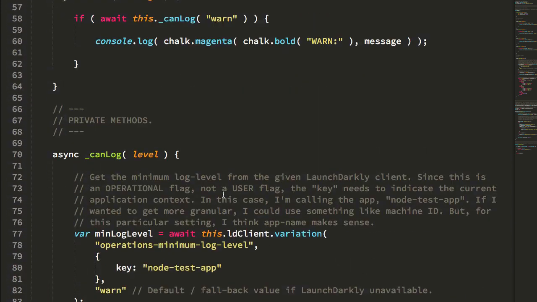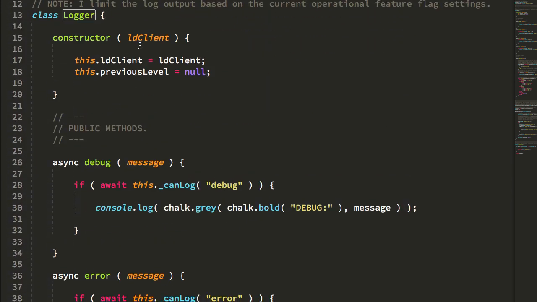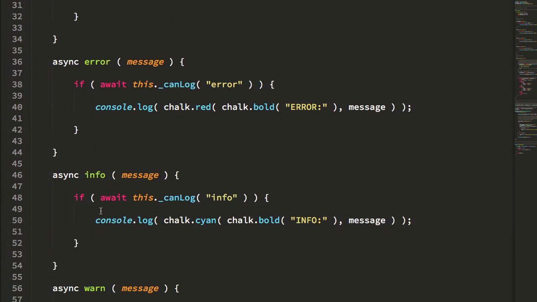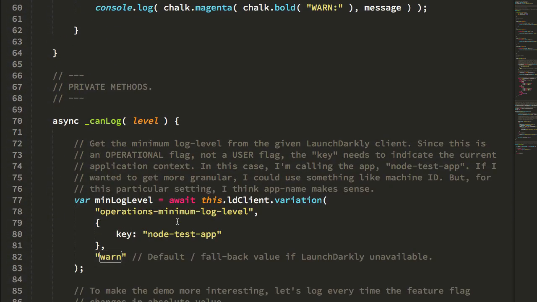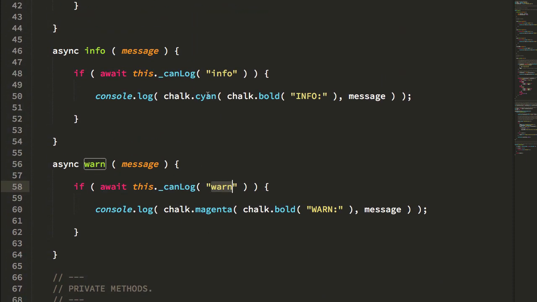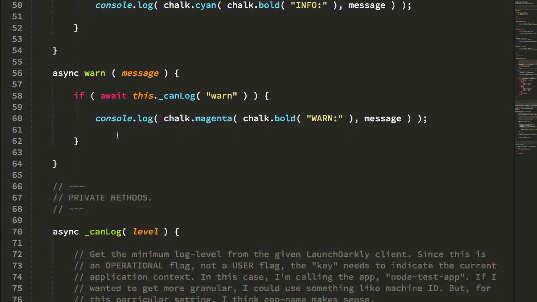So if we scroll up to the logger, you can see that our logger again takes the LaunchDarkly client, stores it internally, and then exposes typical logging methods like debug, error, info, warn. And then internally you can see each one of these checks to see if it can log that particular level, right? Can I log warn inside the warn method? Can I log info inside the info method? And so on and so forth.